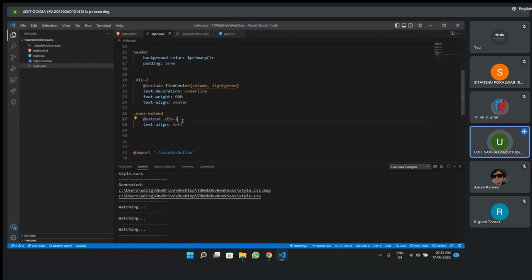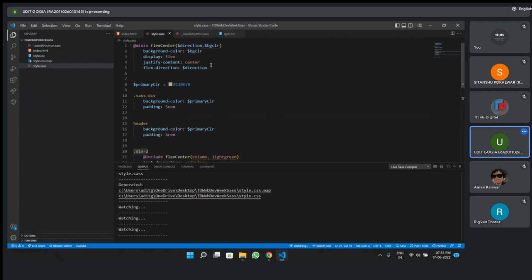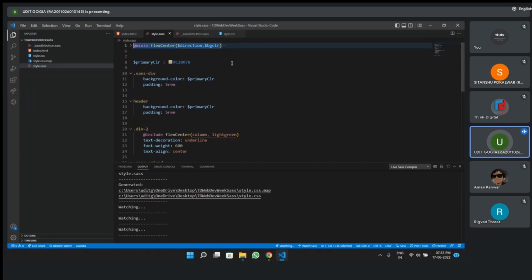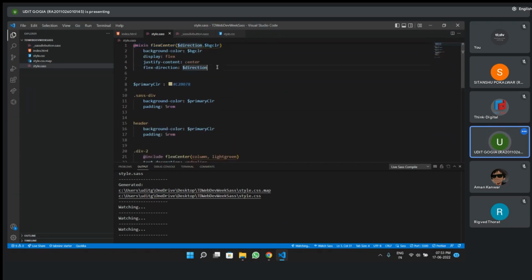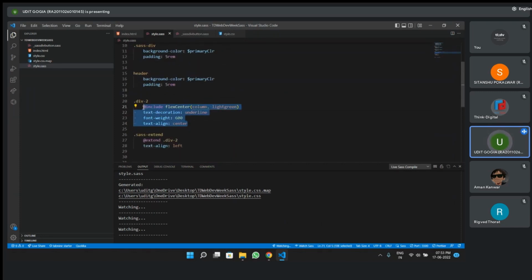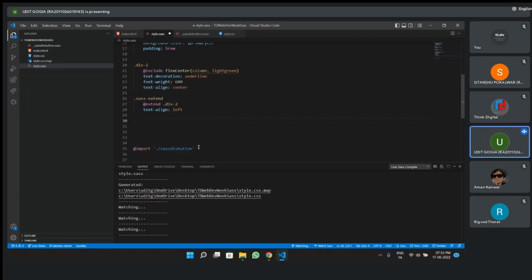One of the features, it's similar to mixin. We can create a function like this passing several arguments, but if you want to style your elements individually and then copy the styling, this extend feature is actually advisable. So this is about your extend feature.